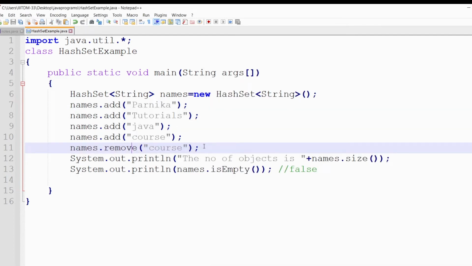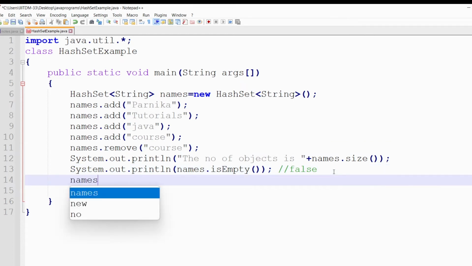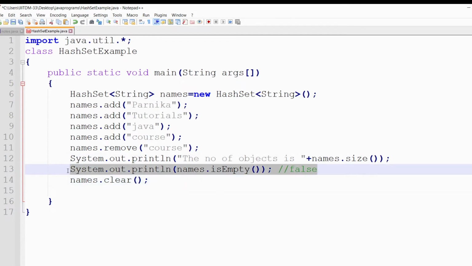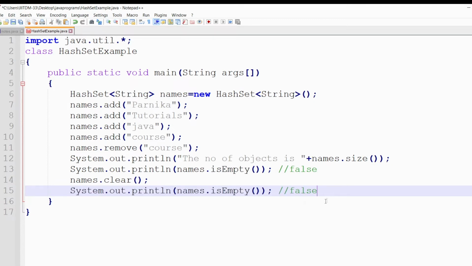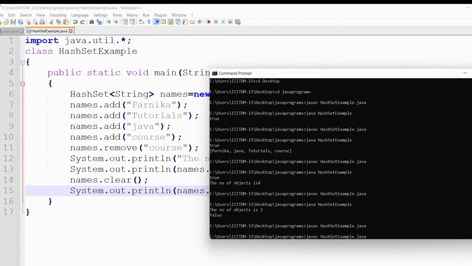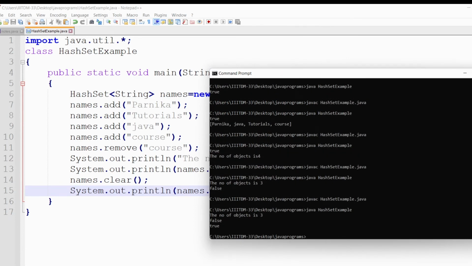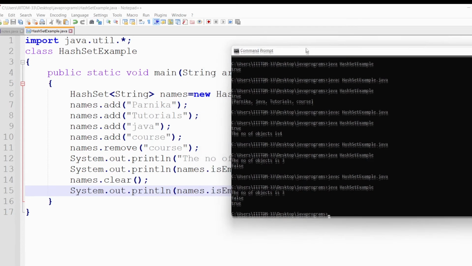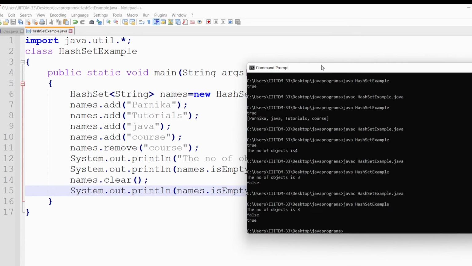Similarly, if you want to clear everything, then what will I write? names.clear(). Then I will verify whether the set is empty or not. After removing all of them, obviously the set is empty, so it will give the output as true. If you want to verify, let me compile the program and run it. See, we got the output as the number of objects is 3 and then false. After clearing everything, the objects are not there, so that's why we got isEmpty is true.